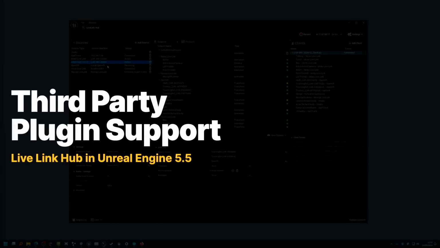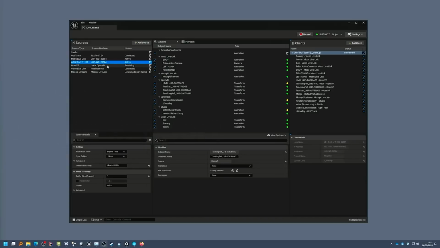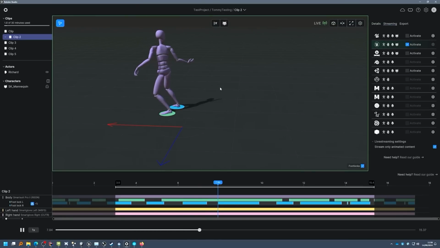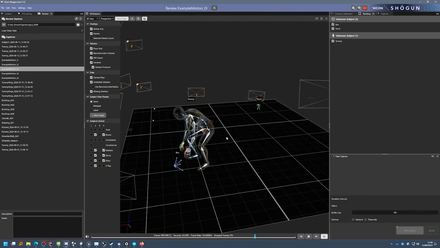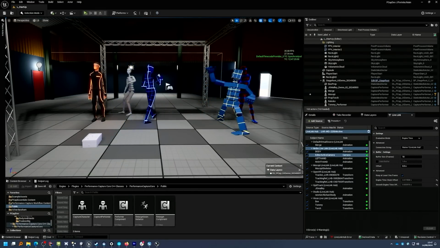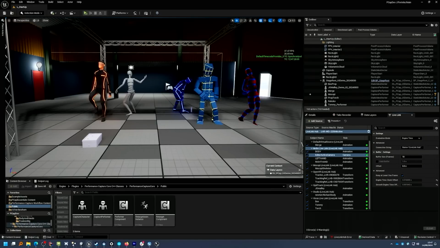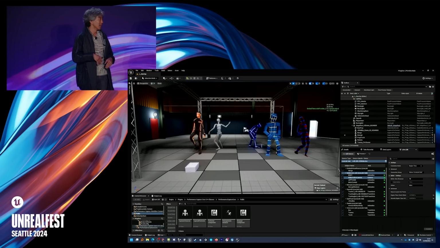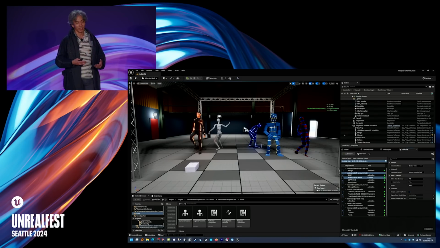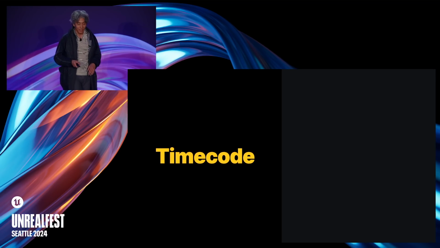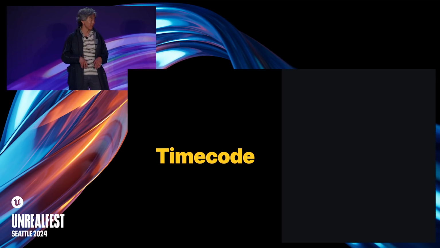On Livelink Hub, we have third-party plugin support, right? Livelink Hub now allows for the third-party plugins to be external. So all of the different performance capture plugins like Motive, Shogun, Makopi, et cetera, can all be externalized. So if you're doing performance capture in UEFN, you're able to plug and play these things much easier. And this is starting to give rise, Livelink Hub is a really foundational piece for what's coming next, for some of the performance capture stuff.